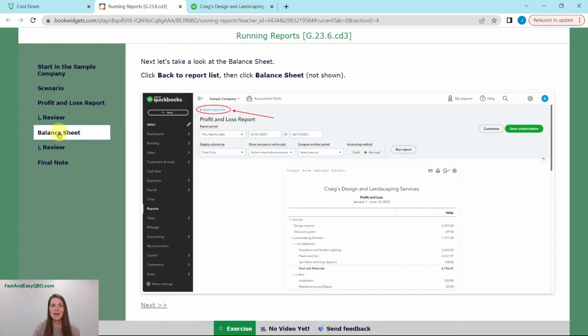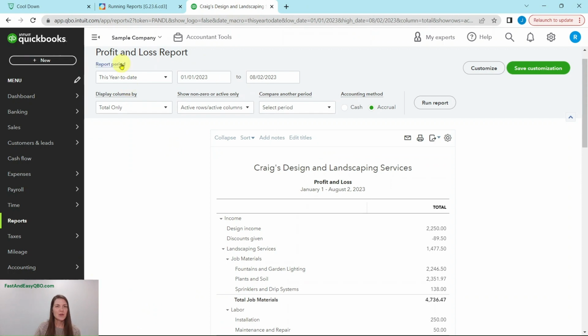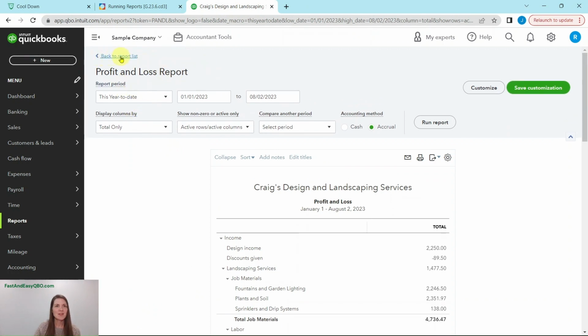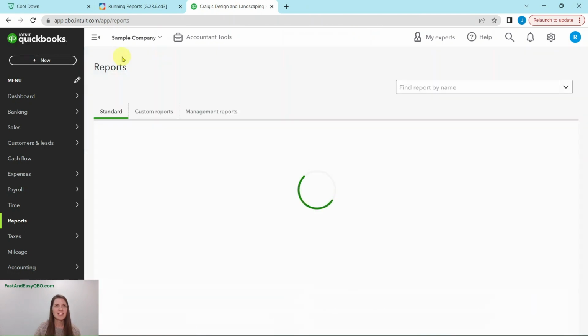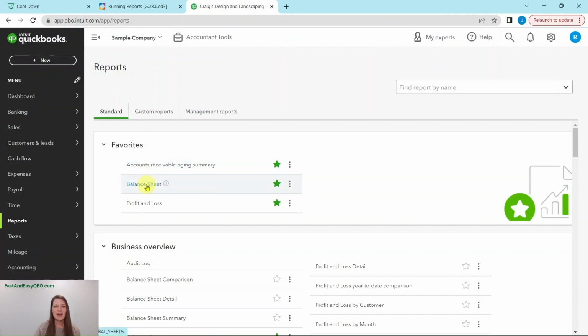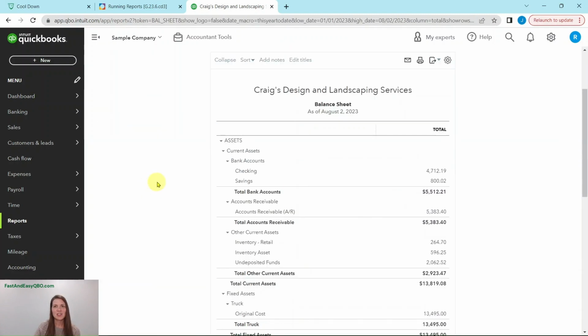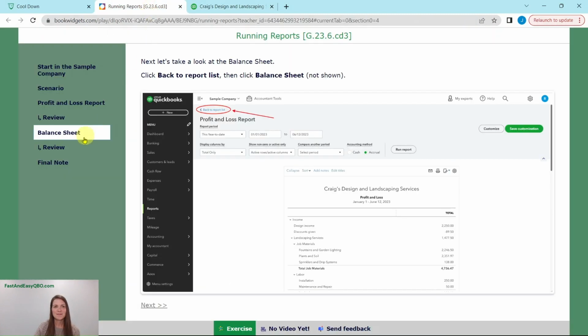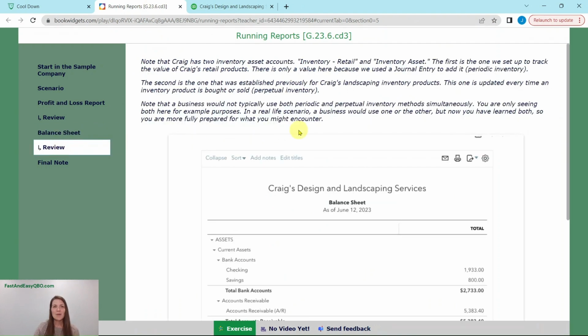All right, so let's look at the balance sheet. We're going to go back to the report list and then click on balance sheet. So up at the top here, the blue link, back to report list. And now we're going to go ahead and run the balance sheet. A couple things to look at. Craig has 2 inventory asset accounts. One is the inventory retail, which we created on a previous exercise, and then the inventory asset.